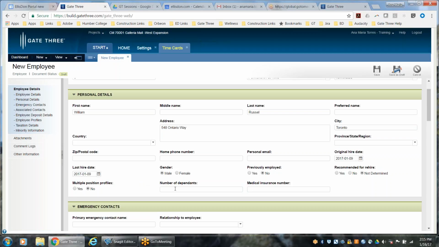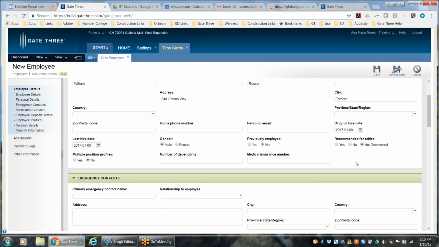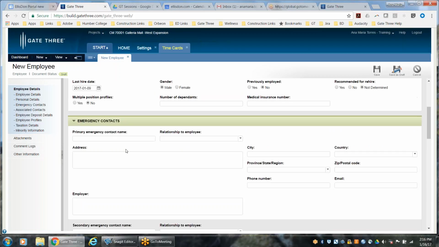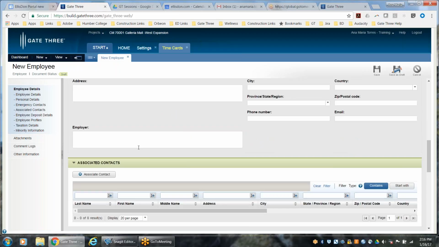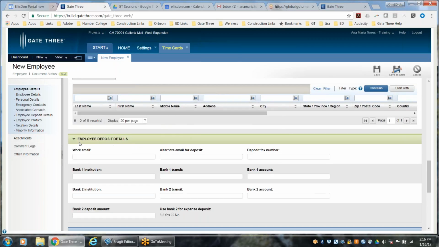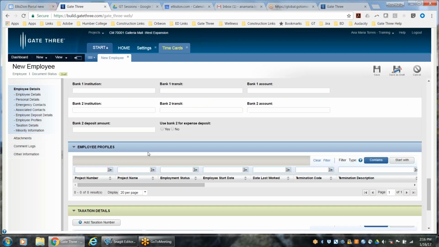Okay. Number of dependents, medical insurance number. Again, this is all coming from the new hire package. We do recommend that you take the time and fill the emergency contacts as best as possible, again based on that new hire package. So this section, as well as the employee deposit details, if you have that information from the new hire package, then you can fill some of this information in.